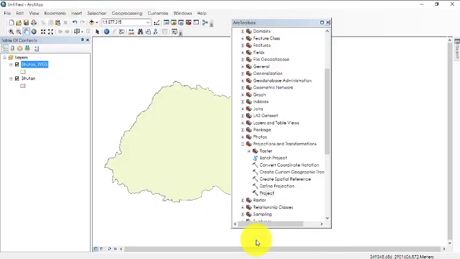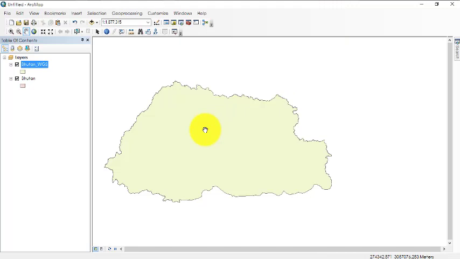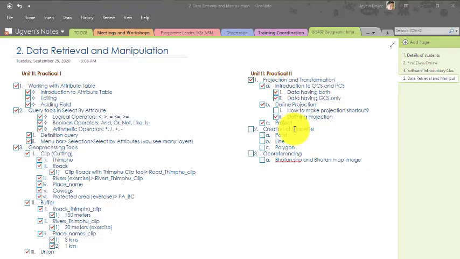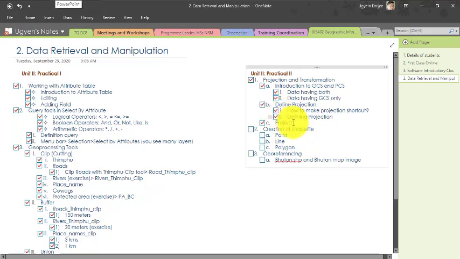So this is an advantage of making the projection PCS or GCS a favorite. So we are done with how to make projection shortcuts. So we are done with the first part of the practical tool. Thank you so much.